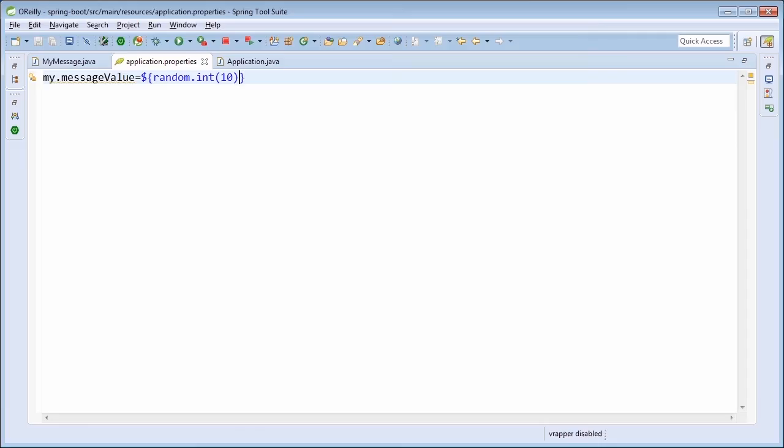We can also specify a range. So let's say between 10 and 1500. And this is going to give me a number between 10 and 1499. You need to remember this max is actually exclusive.